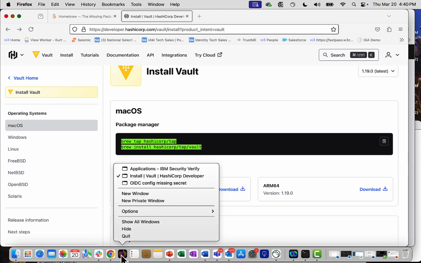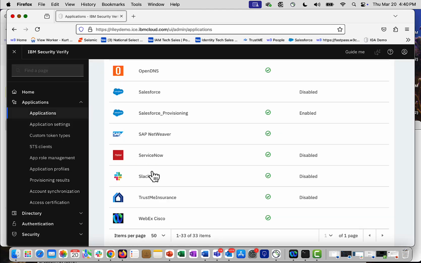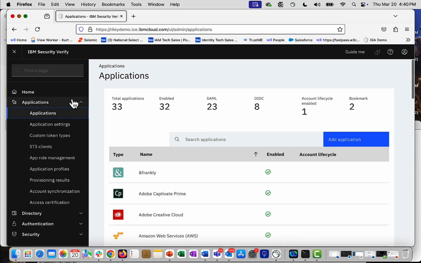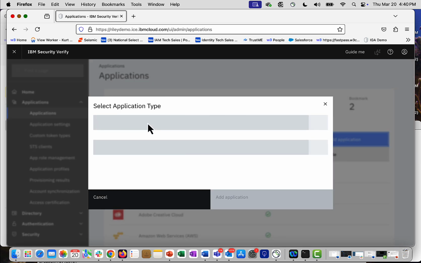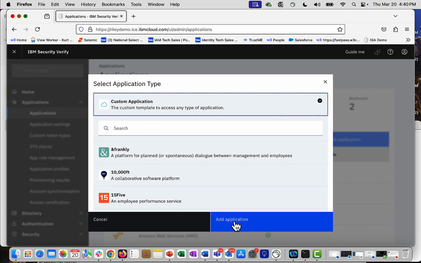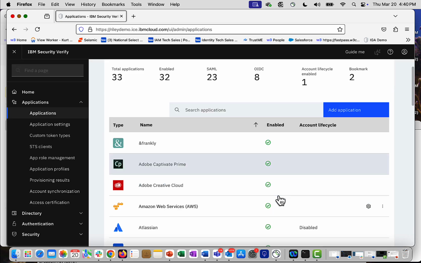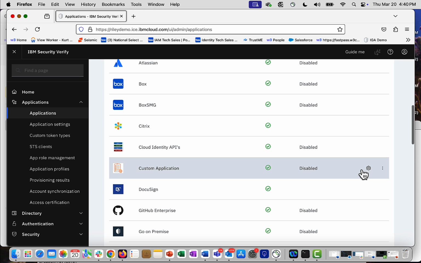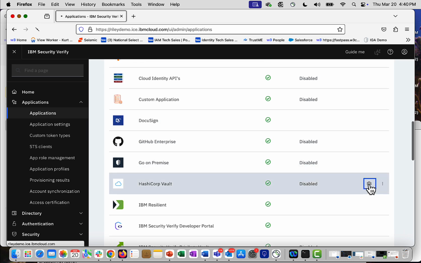which I do, so here's IBM Verify. I'm logged into Verify, and I'm going to go to Add Applications, and here I will select Custom App, right here. Now I've already done this. I'll hit Add. It's going to walk me through, and it basically looks like this right here. HashiCorp, I'll hit Settings.